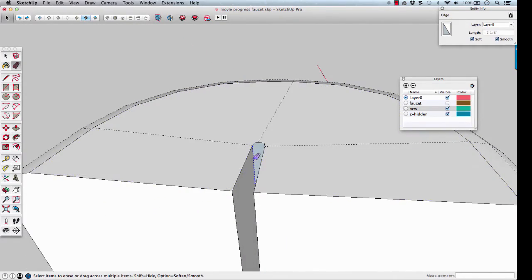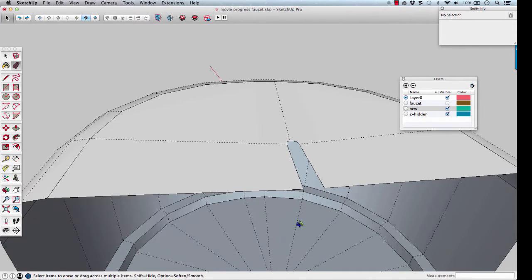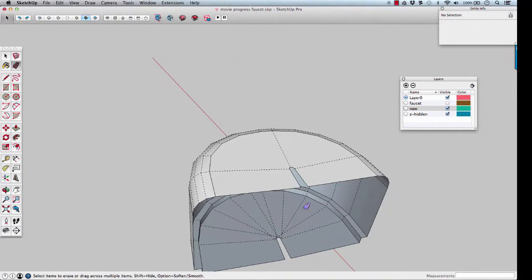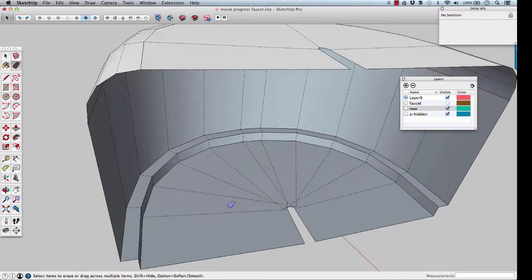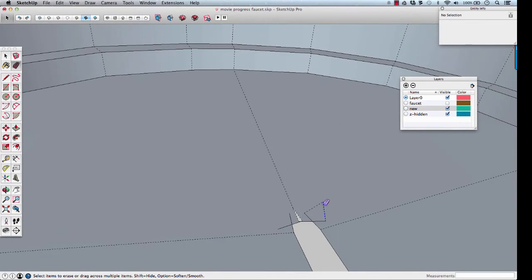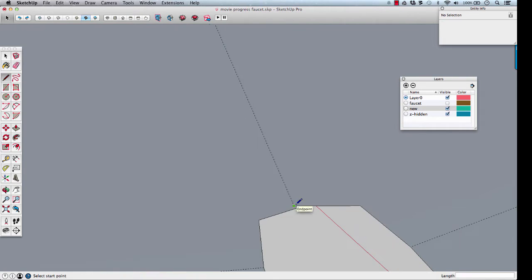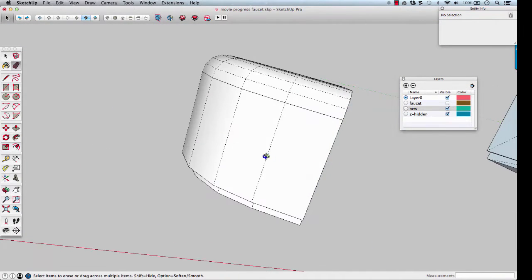Get rid of the internal geometry that we don't need. We don't want that to follow us around. And there's the head of our faucet. Let's try cleaning that up as well. There's our cleaned up faucet head. Let's move it back in place.